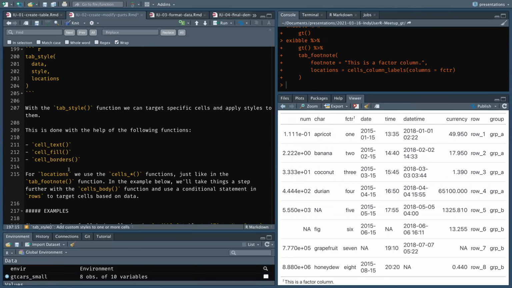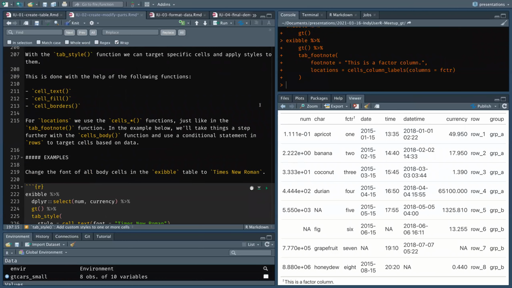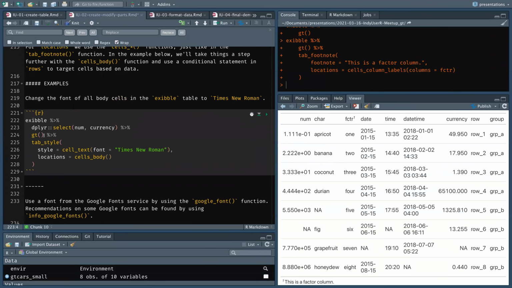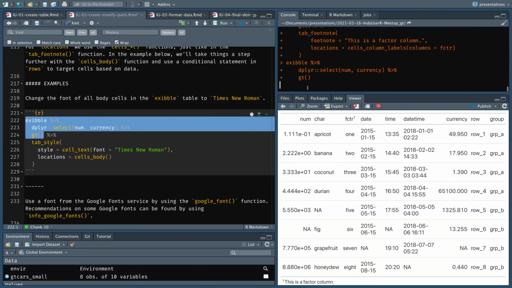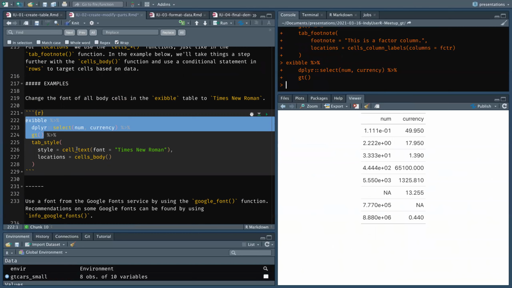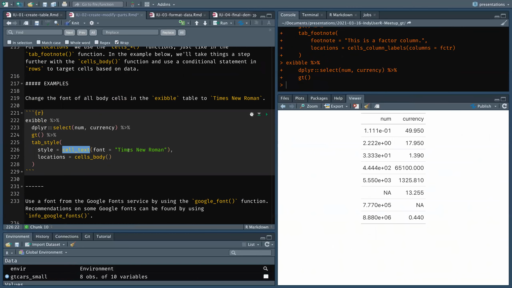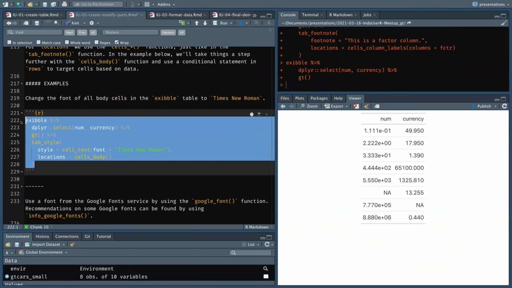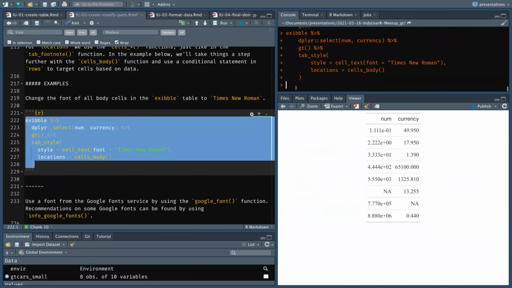Okay, tab style kind of operates in the same way, in that you need a location, but it also has these other functions here, which you can use to specify the styles. So in this one right here, we are taking this table, which is a narrow table with just 2 columns, num and currency. And we're saying the text has got to be in this font, Times New Roman, and it's going to be all the cells in the body. So it's going to be all these right here, because we're not specifying columns or rows, we just want all of them. So let's see. And there you go. See, what's changed now is that these are now in the Times New Roman font. Right there. You can do the same thing for the columns if you want, like the column labels.